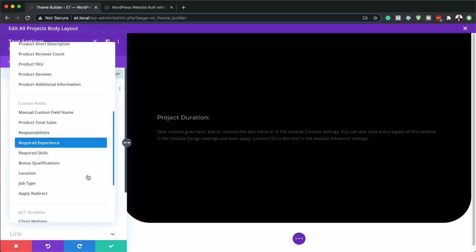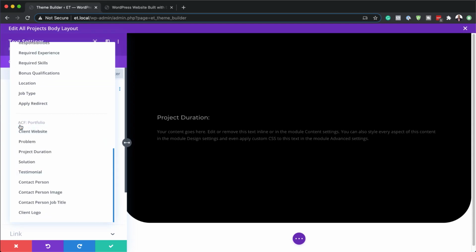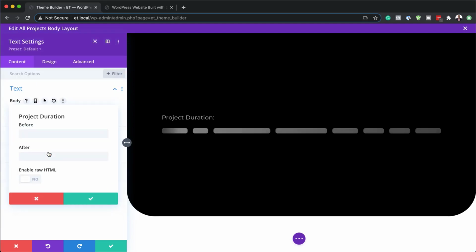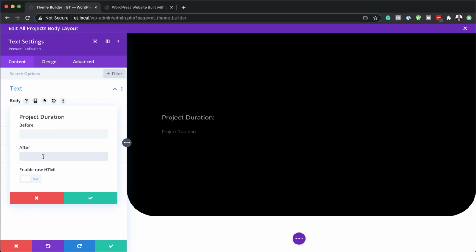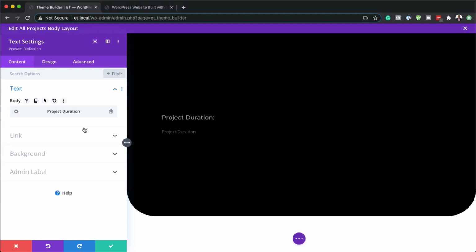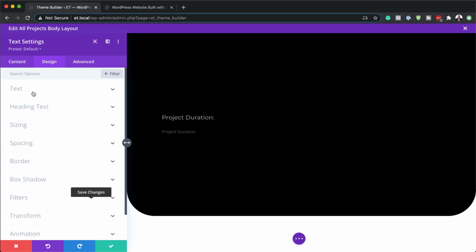So I'm going to go all the way down here to the bottom because this is where we have advanced custom fields. So we need project duration. So I'm going to go ahead and select that. And here on the after, I am going to add weeks. There we go. So I'm going to save this.